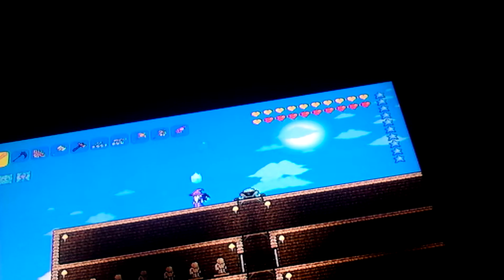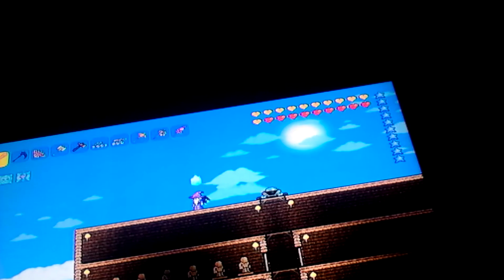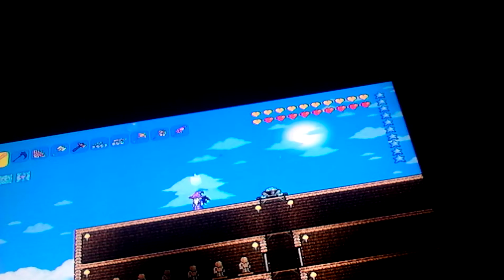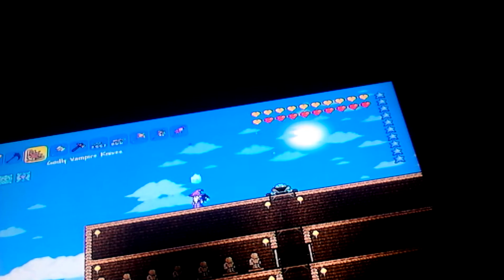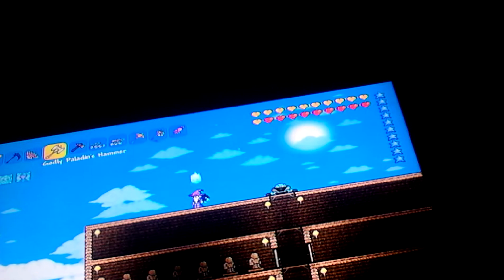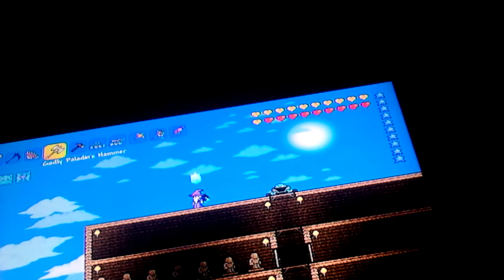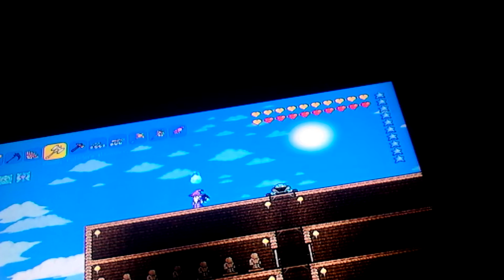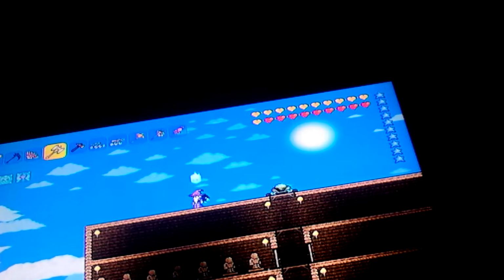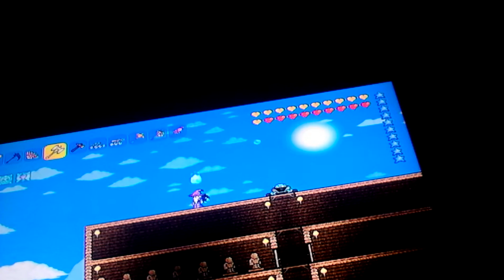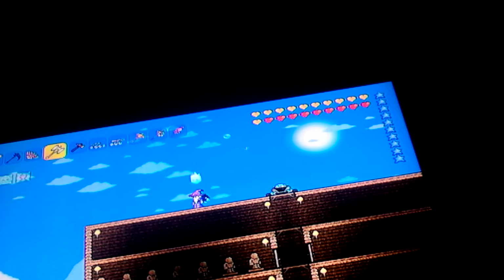Guys, it's Sklork here, and today we're going to do a review, and it's kind of a comparison too. So, we have the Godly Paladin's Hammer and the Godly Possessed Hatchet. The Godly Paladin's Hammer is a rare drop from Paladins in the Hard Mode Dungeon, which you get to after defeating Plantera.